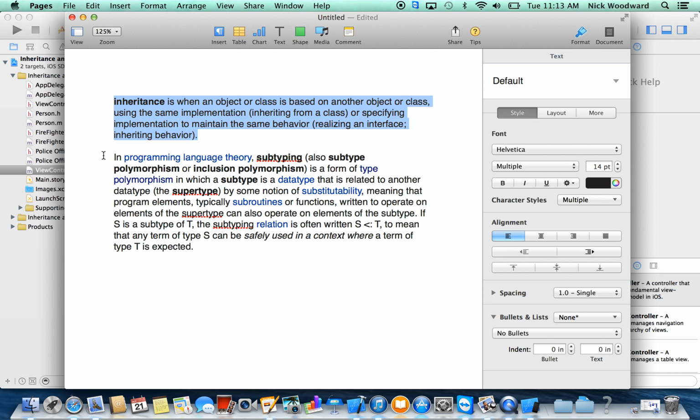Okay, so I'm going to read the definition here. In programming language theory, subtyping, also subtype polymorphism or inclusion polymorphism, is a form of type polymorphism in which a subtype is a data type that is related to another data type, the supertype, by some notion of substitutability, meaning that program elements, typically subroutines or functions written to operate on the elements of the supertype, can also operate on elements of the subtype. If S is a subtype of T, the subtyping relation is often written S <: T to mean that any term of type S can be safely used in a context where term T is expected.